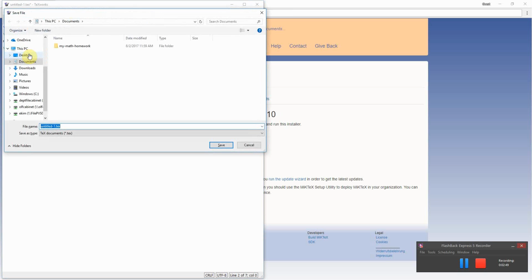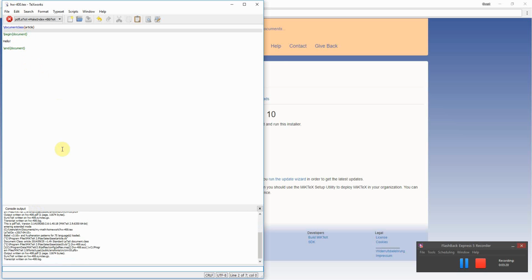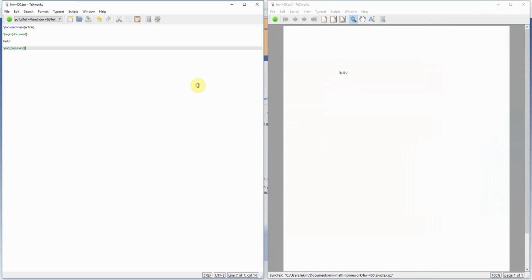And the first time around, you do have to save the file somewhere. So what I did was I created a folder in my Documents folder called My Math Homework. There's a place to store this. So I'll just, I mean, this is not a real homework assignment, so maybe I'll just call this like HW, homework number 400, because there probably isn't going to be a 400th homework assignment. So hw-400.tex, just to name the homework assignment. And now that it's saved, it is actually running once through, and here's the PDF document.